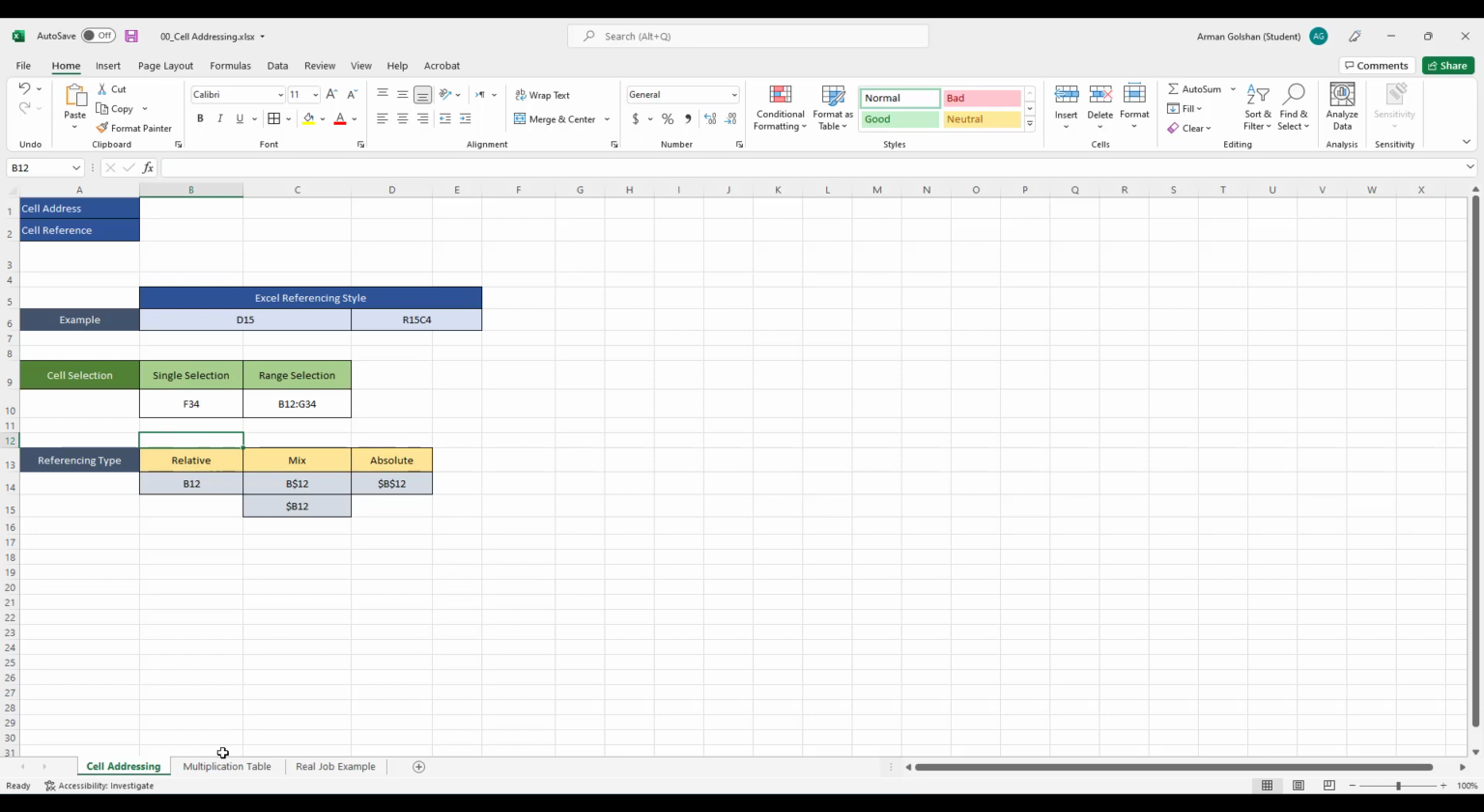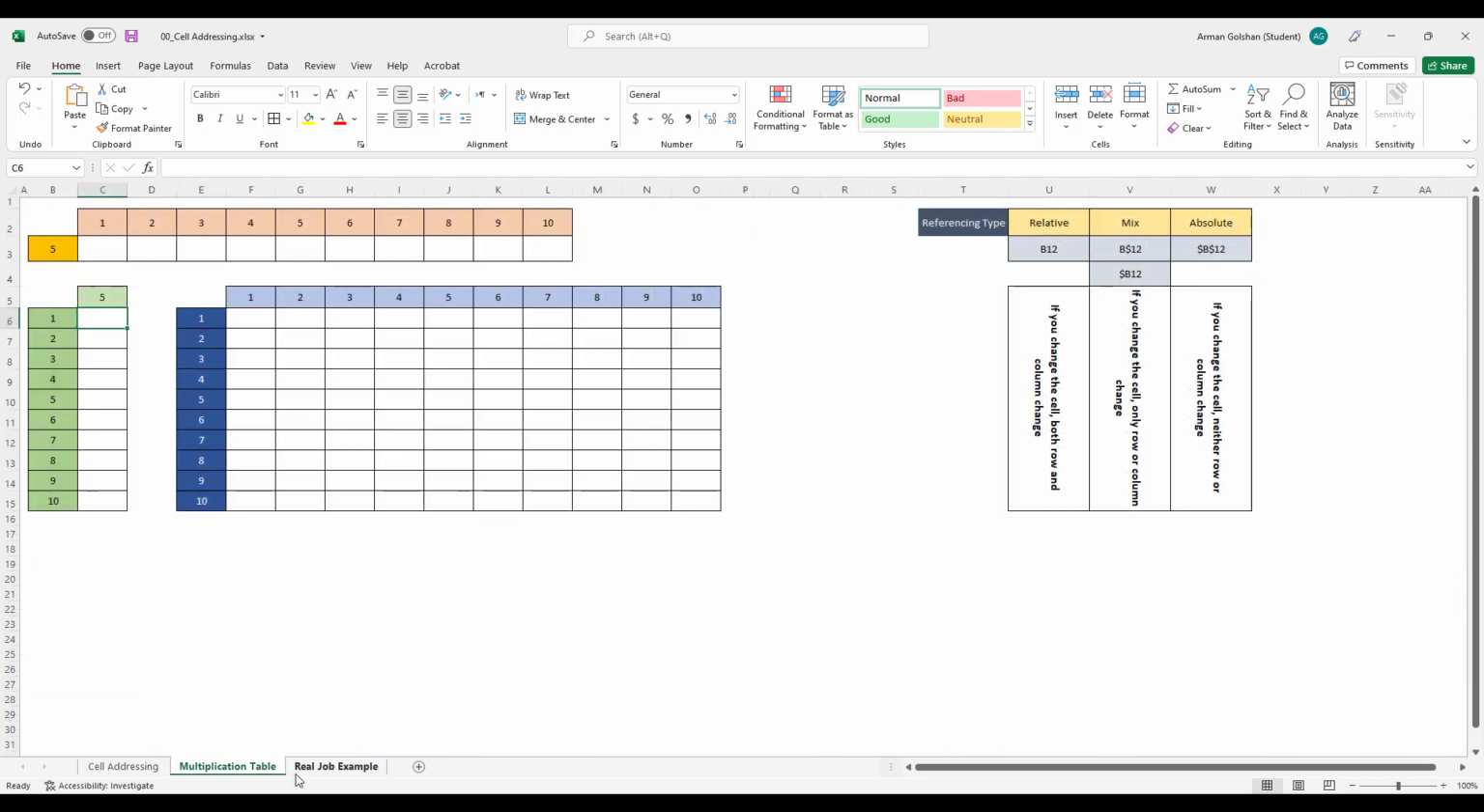Let's go and see some basic examples, and then we can jump to some real job examples related to cell addressing. Right here, I just want to create a multiplication table. Here I want to multiply 5 times 1, 5 times 2, 5 times 3, 5 times 4 to the rest. The same also here, but here I want to make a 10 times 10 multiplication table.